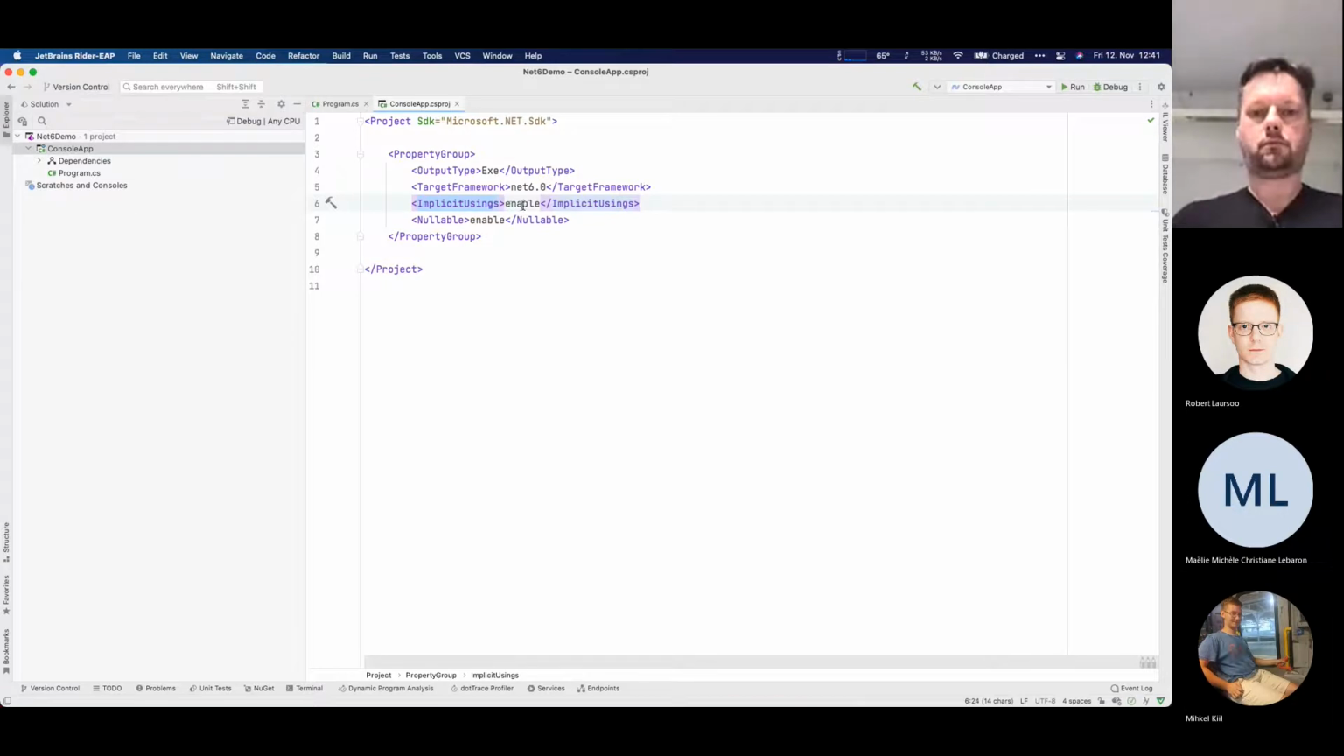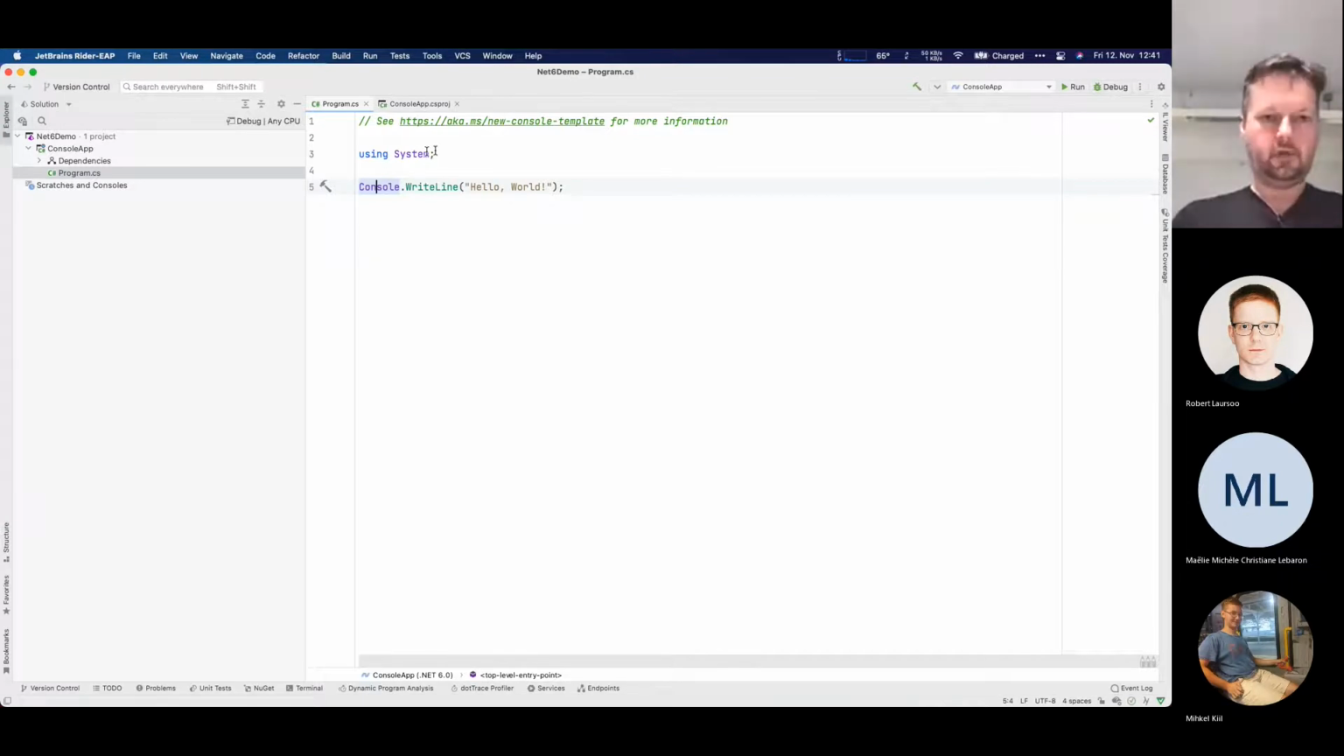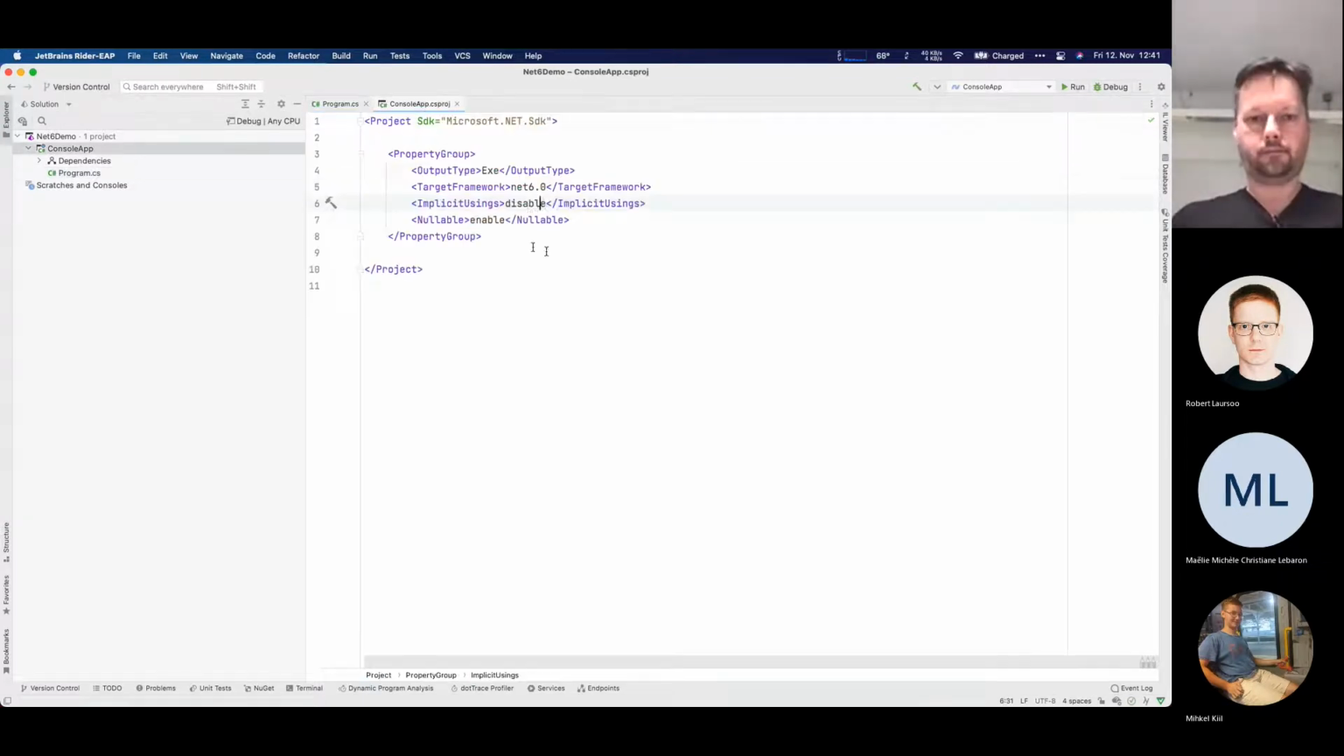So you can disable it or just remove it. And now I do this. Now I don't have the console anymore. So now I'm back to the import missing references, back to the using system. But since the using system is always everywhere, what the hell is it for? So this is now simplified.